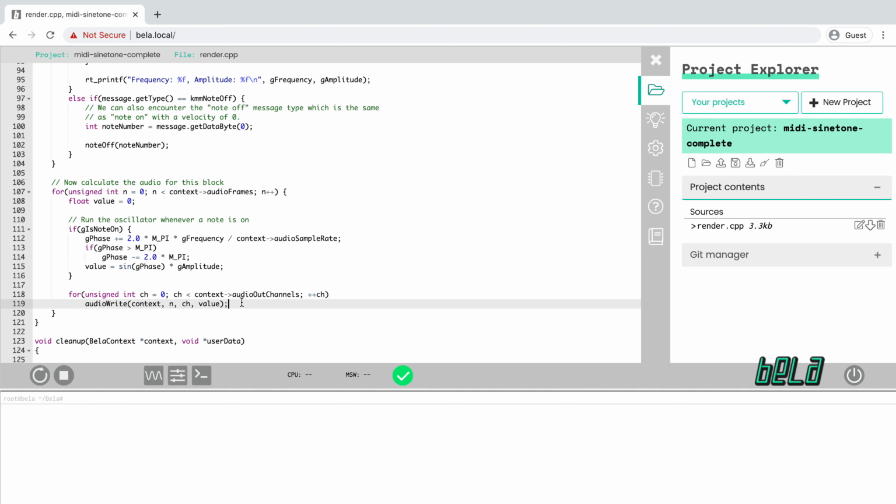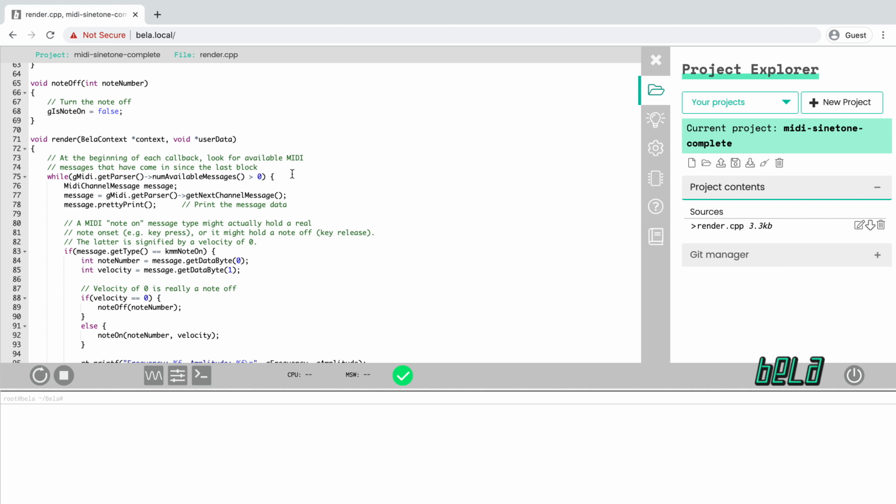Finally then, we'll go have a look at the MIDI message parsing. We're using the version of the Bela MIDI API where we query whether any new messages are available. We call gmidi.getParser. That gives us an object that we can call another method from called numAvailableMessages. That tells us the number of messages that are available for us to parse. If there are any messages available, then we're going to get the next one.